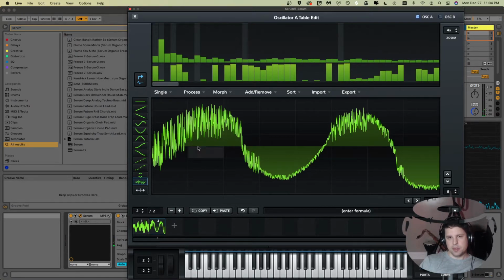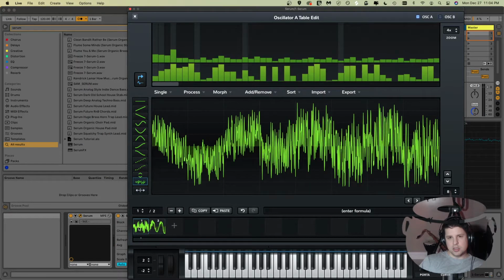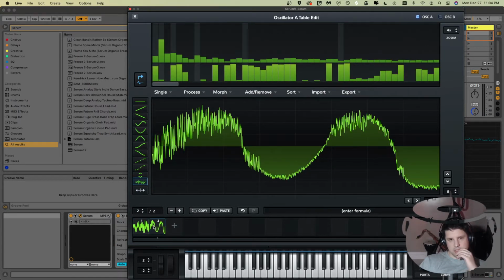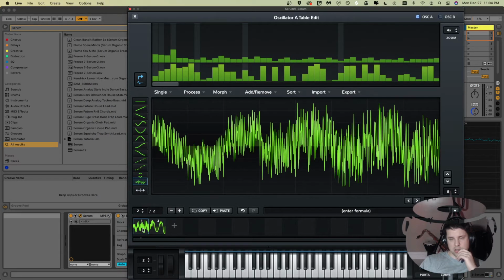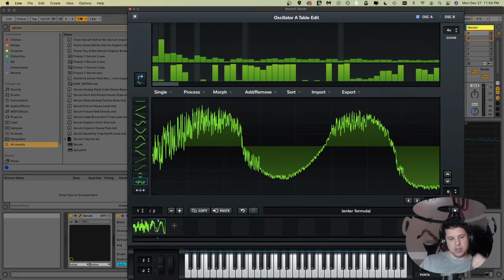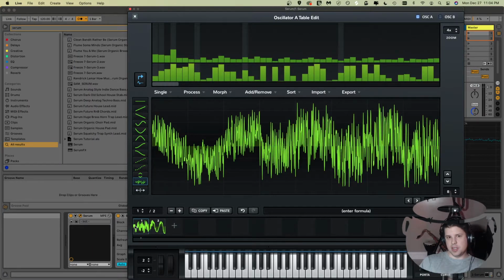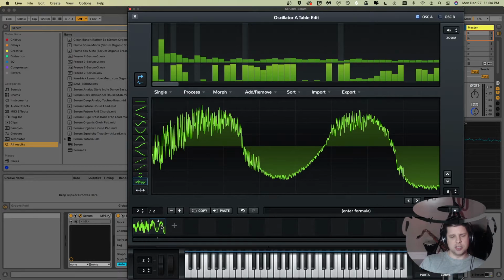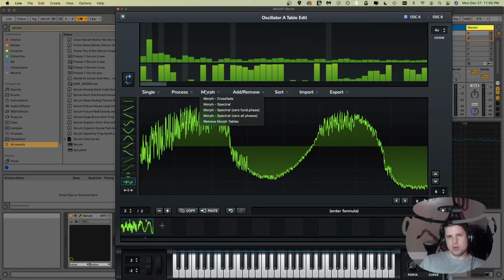All right. So now with these two, I can actually create 256 waveforms out of just these two by having it blend from this first one into the second one. Basically having a transition, almost like a picture book animation where you flip through it. It's going to go from this one to this one and take 256 different waveforms to get from one to the other. So we're going to go into morph and click crossfade.